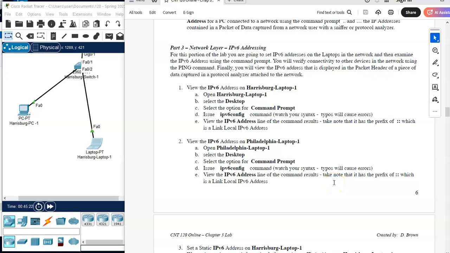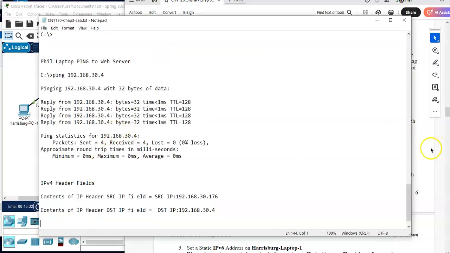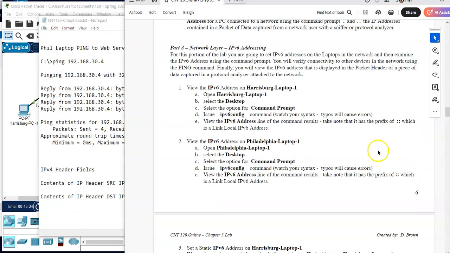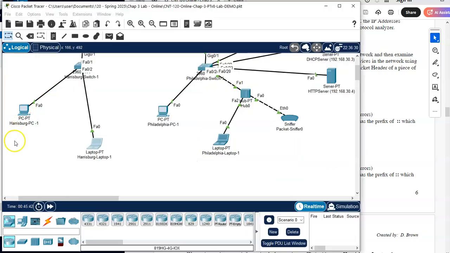All right, CNT120, Chapter 3 Lab. We are now on this section with IPv6 addressing. Again, make sure you save your Packet Tracer file and your text file as you go here so you're not losing any progress. All right, let's take a look at the Harrisburg laptop and then the Philly laptop to see what we have for IPv6 addressing.